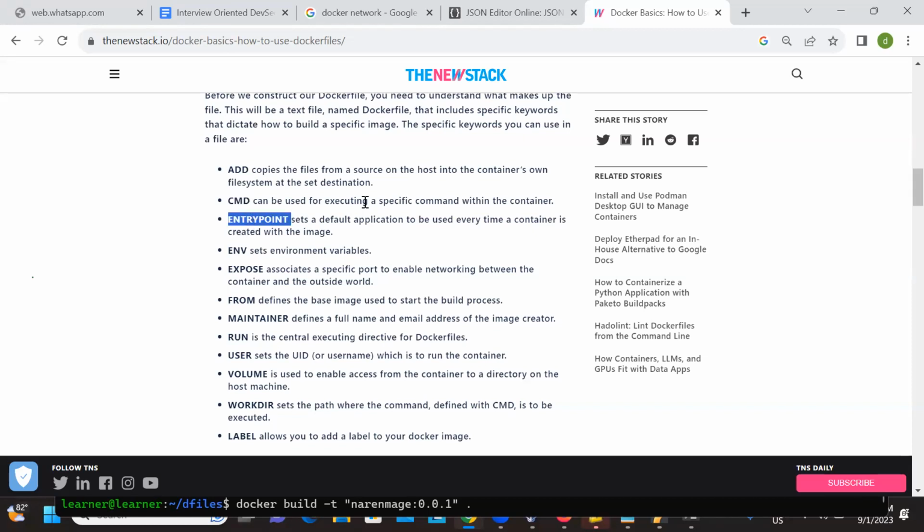Entry point is nothing but this: once your image creation is done, you will start an image. When you start an image, a container will get created. So whenever the container is started, if you want to execute a specific command, you would use a keyword called ENTRYPOINT. Entry point means whenever the container gets created, just execute this.